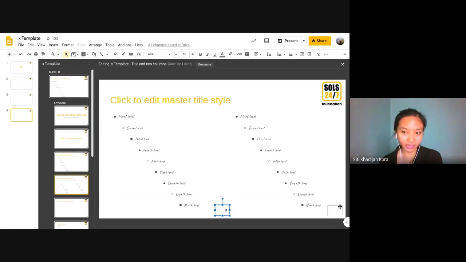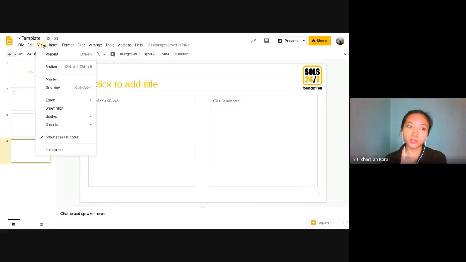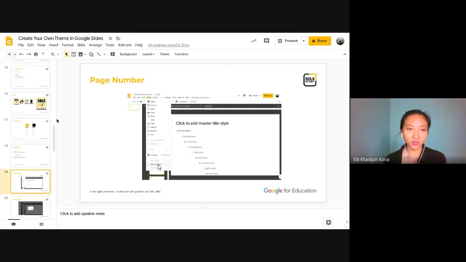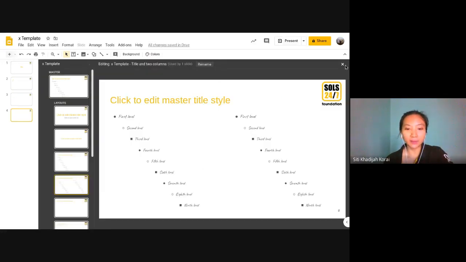So I bring it to the right, I close this. Now, as you can see, only for this type of layout, the slide number will be on the right. So you can always control the master and also the layout, it's up to you. You have total control on that. That's if you insert the page number on the master, that's the page number for everything.